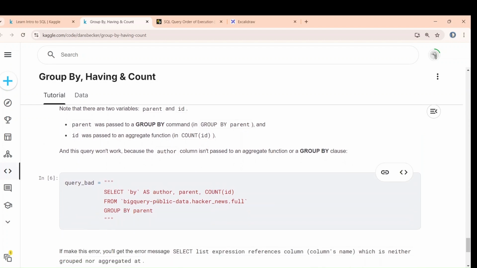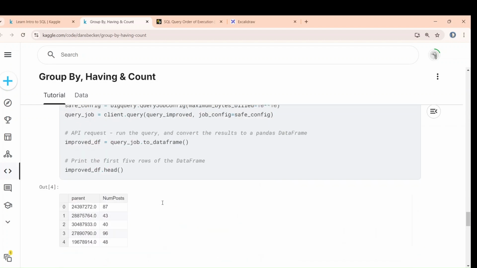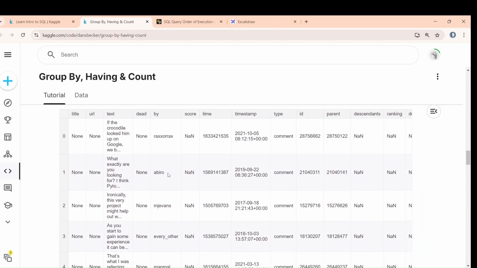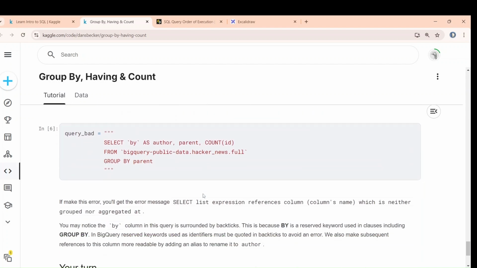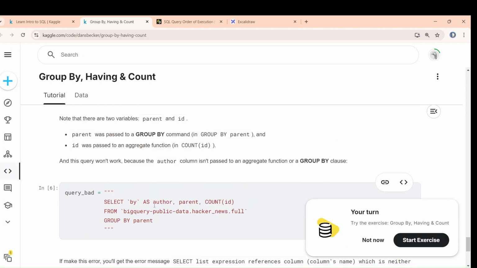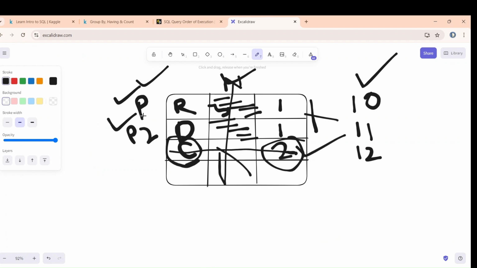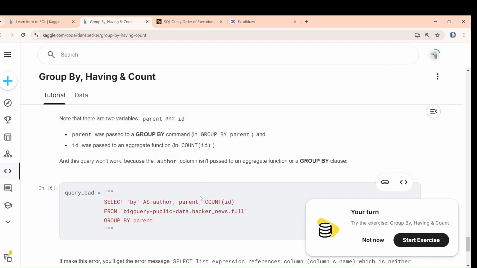Fine. Suppose you add one more column called author. Just see this one, this is the author name. Now if you try to print this, how will it print? You can imagine that in a parent you have so many IDs, so which author will you print here? That's why you have to pass it either to the group by command or to the aggregate function. So you have to make sure that whatever you provide after select is either used for group by or used in the count column.